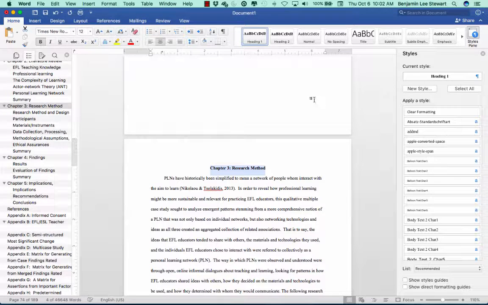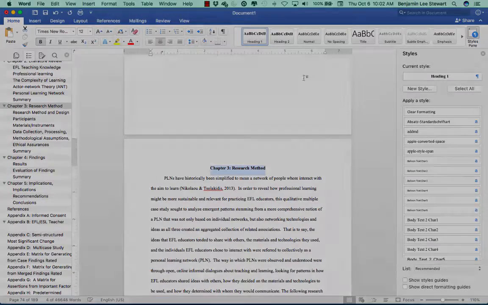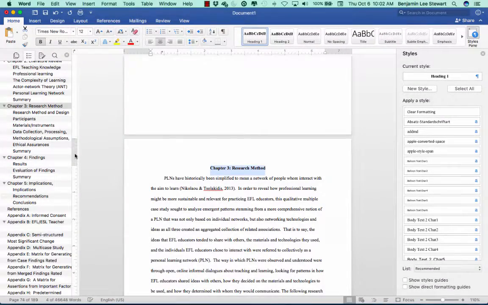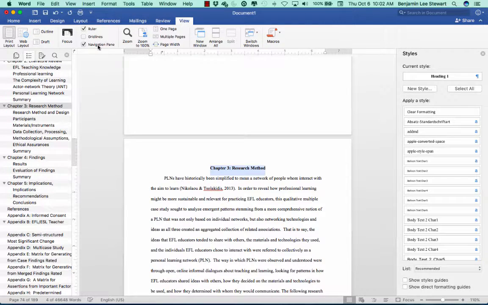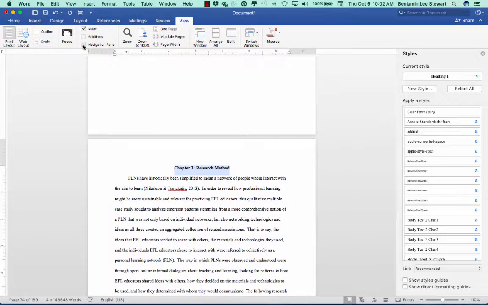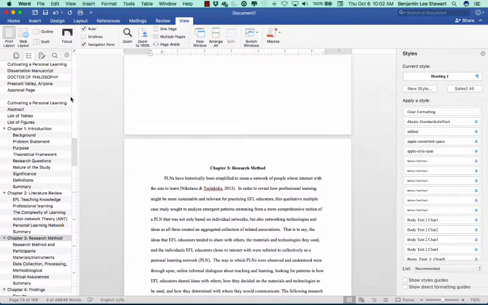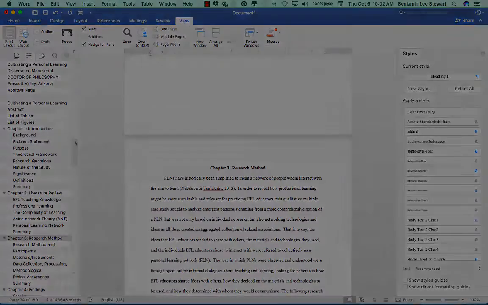For those of you who are taking academic writing, I wanted to create a short tutorial on how you can go about changing the styles to your level 1, level 2 headings according to APA. The first thing that I would suggest is to show this navigational bar on the left-hand side of your screen. If you go under View, you should have an option to select or deselect this navigation pane, and you want to select the outline view.